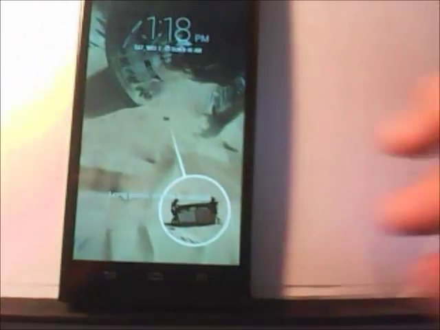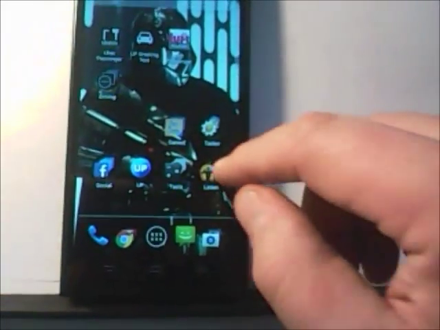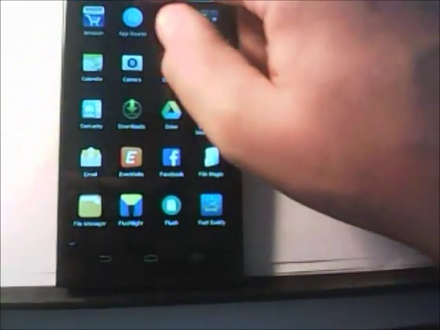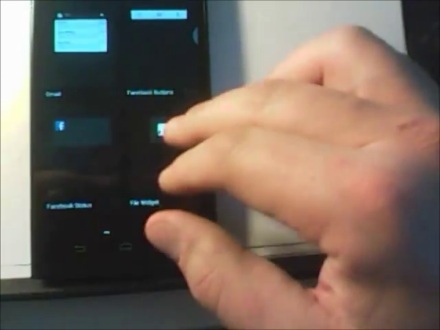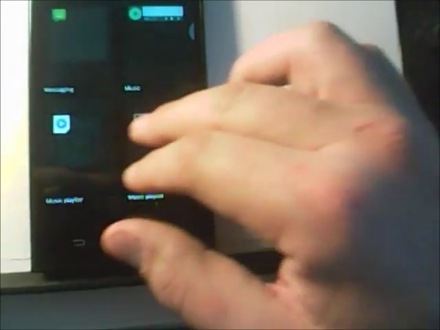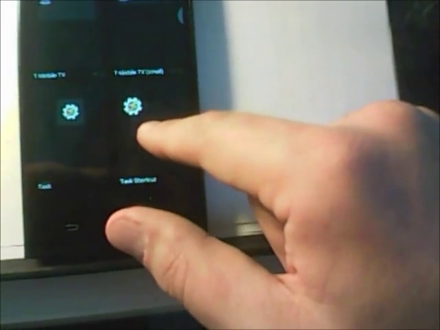And then the way you trigger the actual text is you just go in here and you find a widget. There's a widget in here that's like Tasker shortcut. It's in here someplace. There you go, task shortcut.